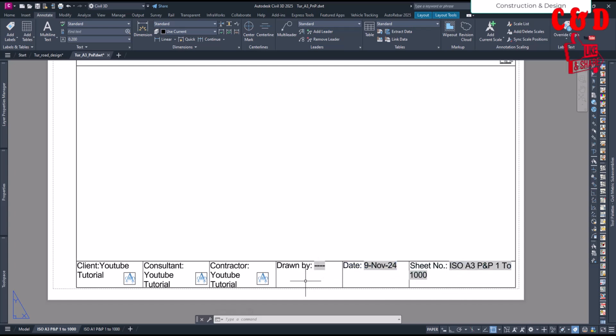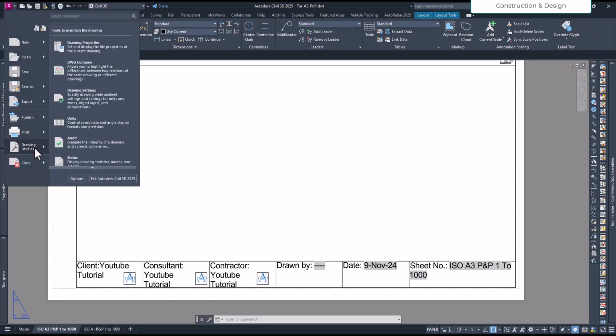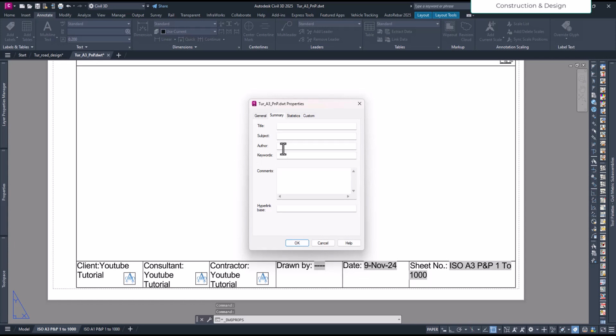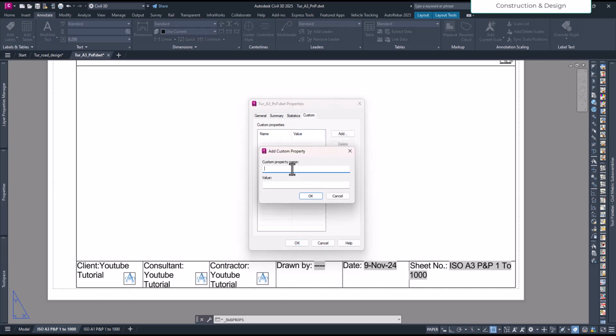So what you want to do is go to the drawing and then go to the drawing properties. Here, for author, I will set design and construction, C and D academy. Okay, and the other things you can add are custom properties. You can add a name and the value here, so you can display extra information. Okay, so we'll keep it like that.